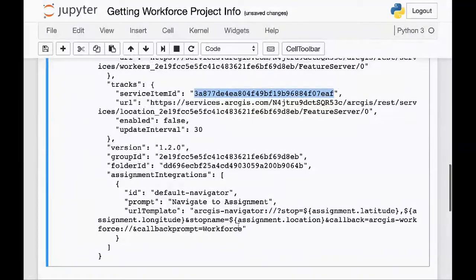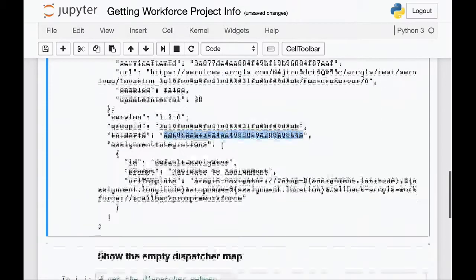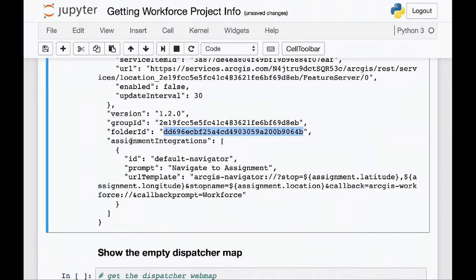If we scroll down a little bit, you can see that workforce projects are versioned. So this is just something to keep in mind as the product matures. We have a group ID, so if you need to access a specific group that this workforce project uses, you can access that. If you need to add layers to the folder that the project uses, you can access the folder ID here. And then finally, there's different assignment integrations.